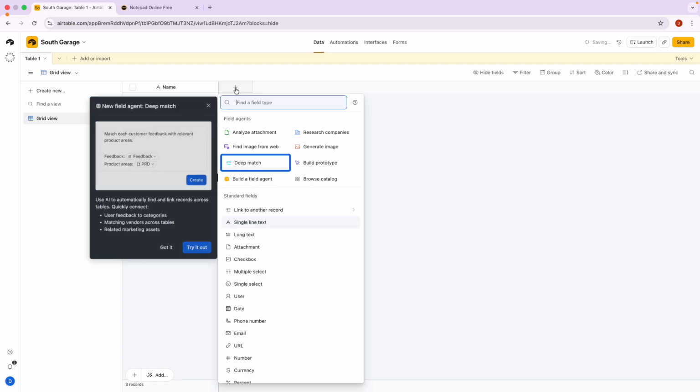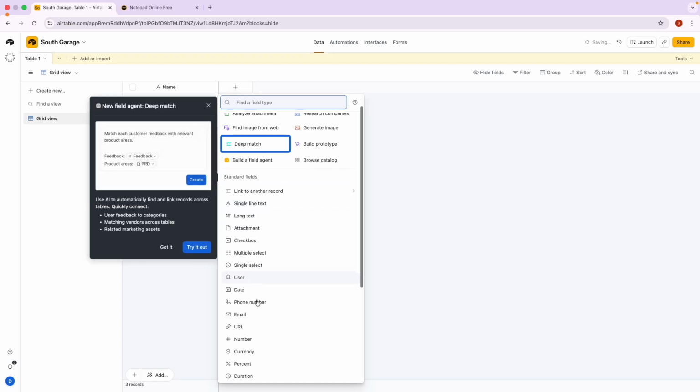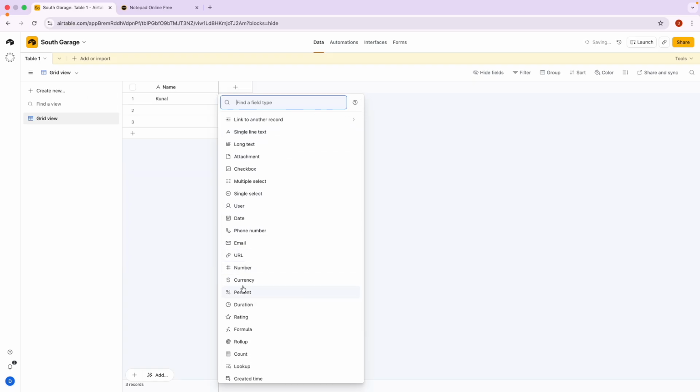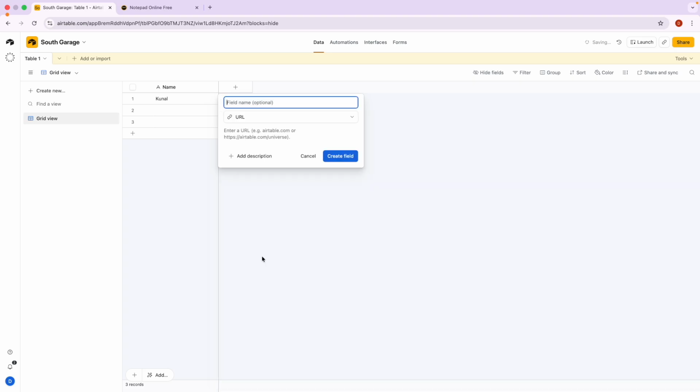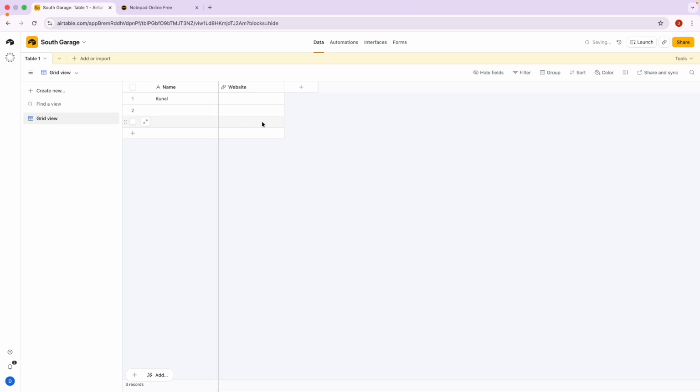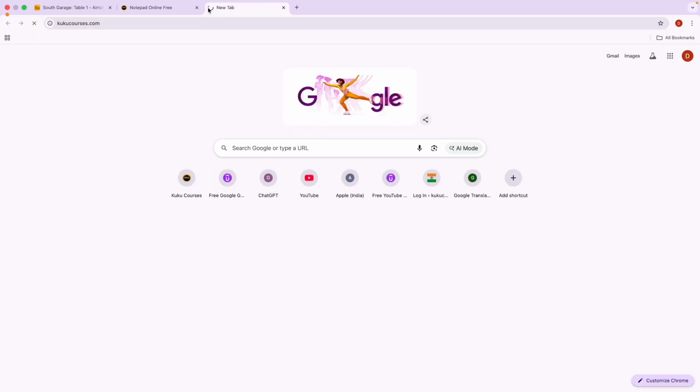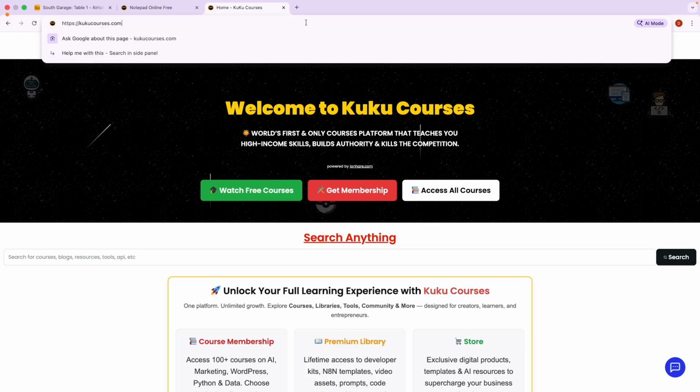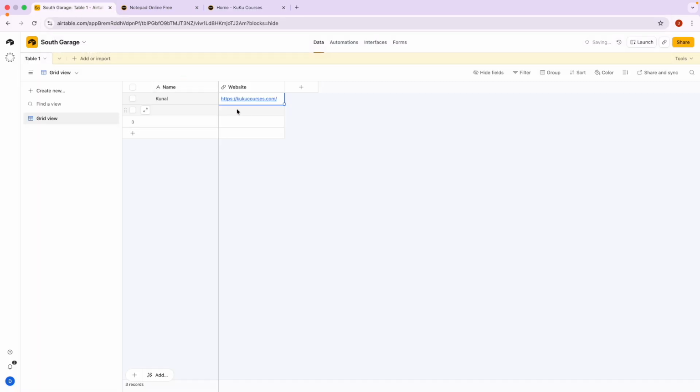You can also click on the plus button, and from here you can select what type of data you want to collect. Let's say I want to collect a URL. You can also name this field website. You can create that. And Kunal's website is, let's say, this one, kukucourses.com. I copy the link and paste it. That's how easy it is.